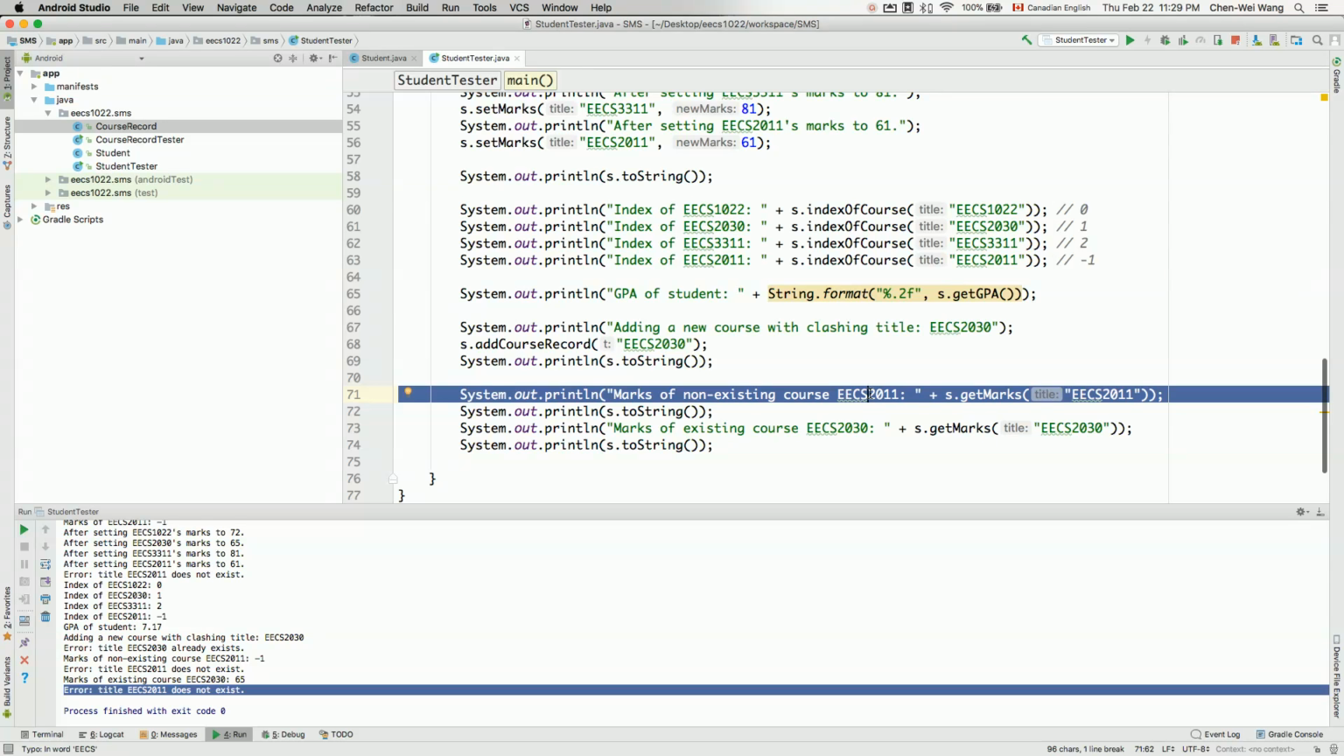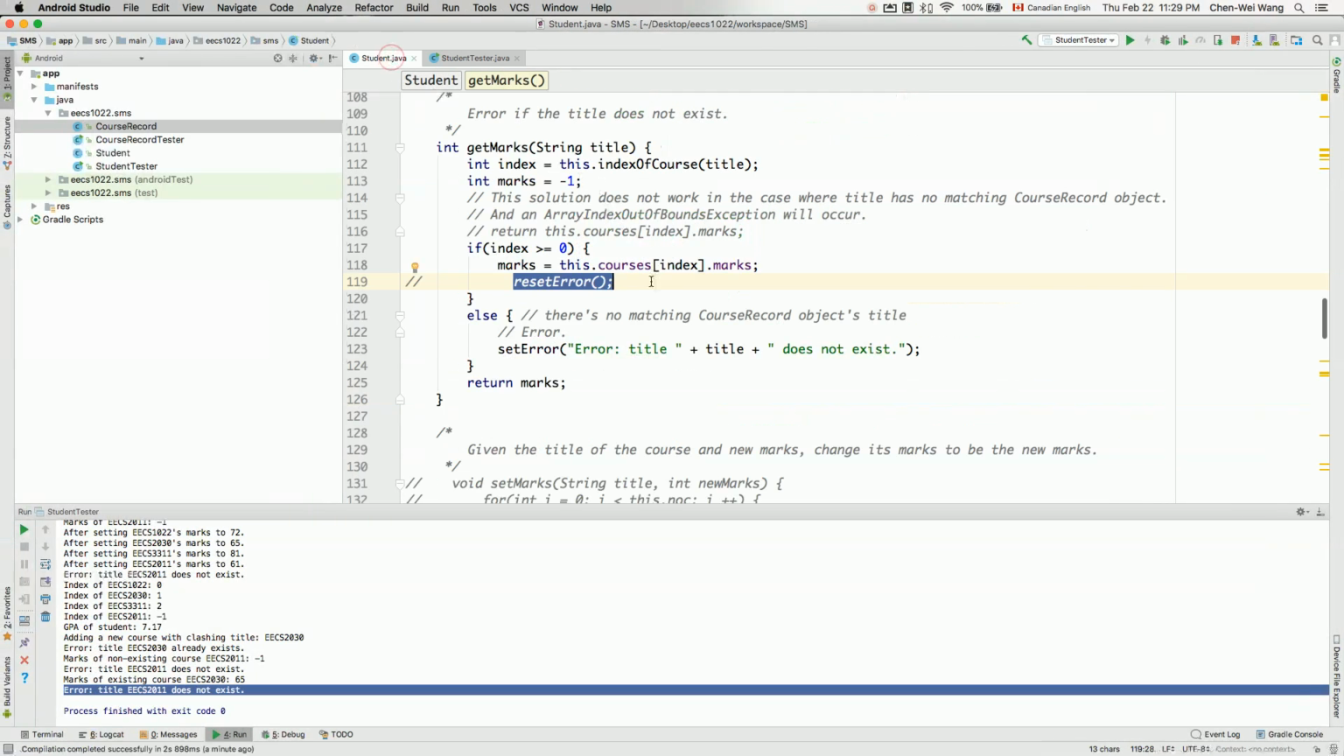So how can we fix this? Well, exactly what I commented out. If you go to student over here, what you should do is, for every method call, if you do have a case for set error, you should have another case for reset error as well, the other case. Make sure either you set it or not set it. You've got to be explicit.